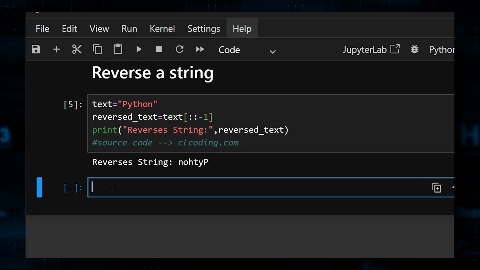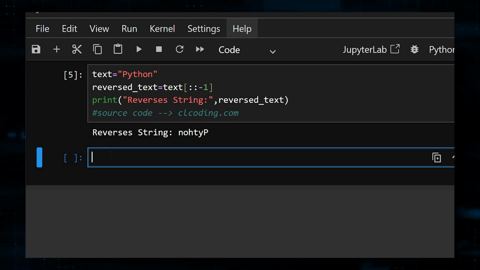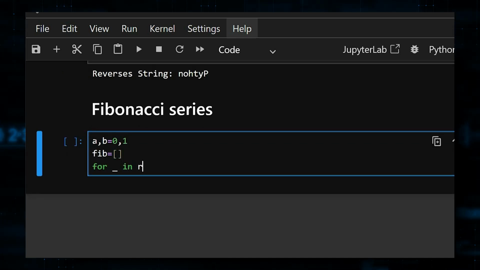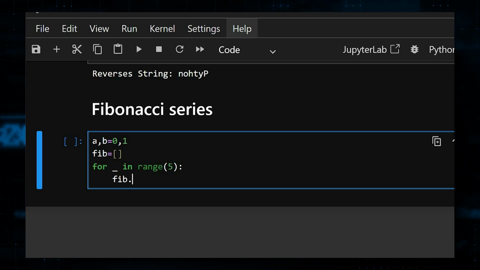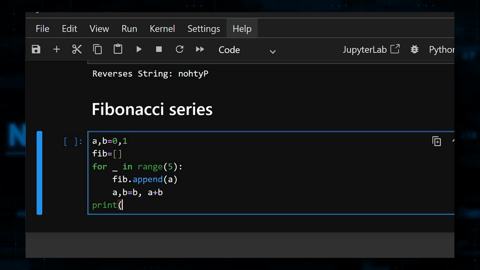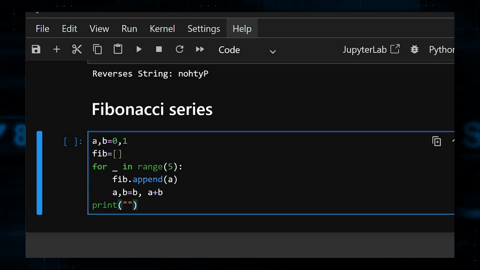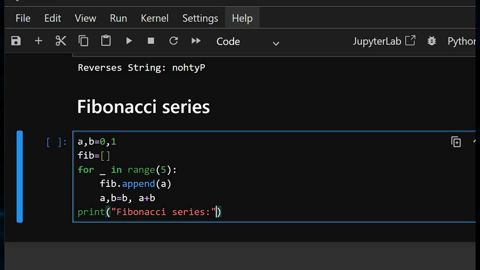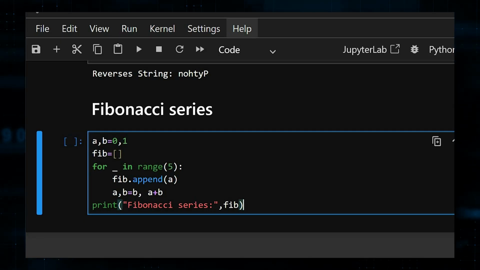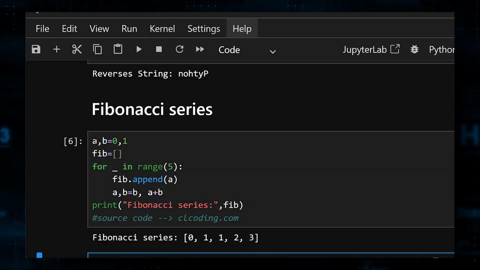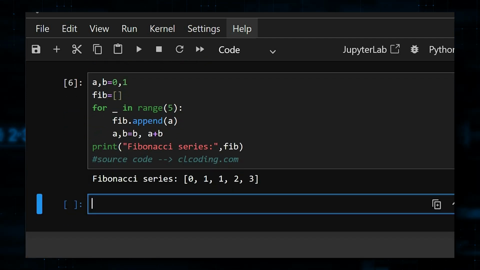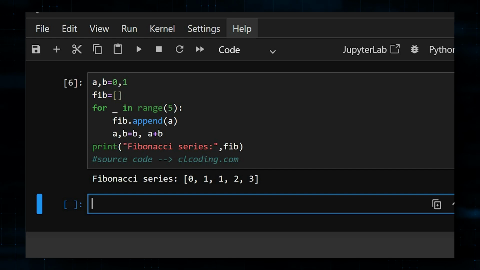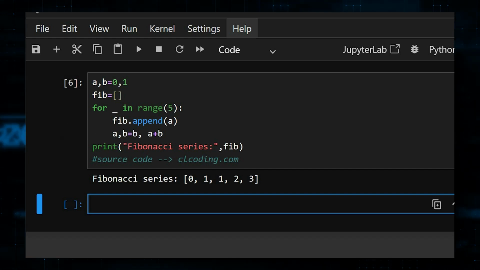So the next one is Fibonacci series. So we'll find the Fibonacci series of first 5 numbers. So this will print the Fibonacci series. And now let's see the output of this. So here we can see the Fibonacci series of first 5 numbers. So this loop generates the first 5 numbers of the Fibonacci sequence. And now moving on to the next one.